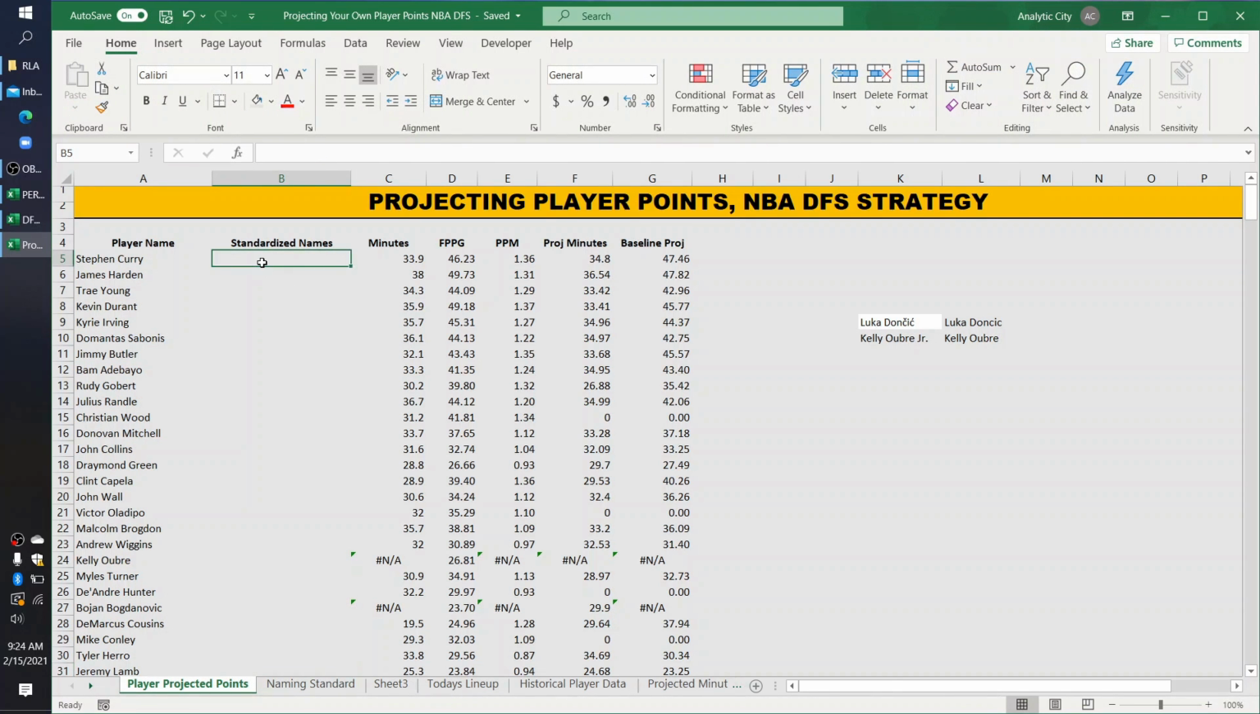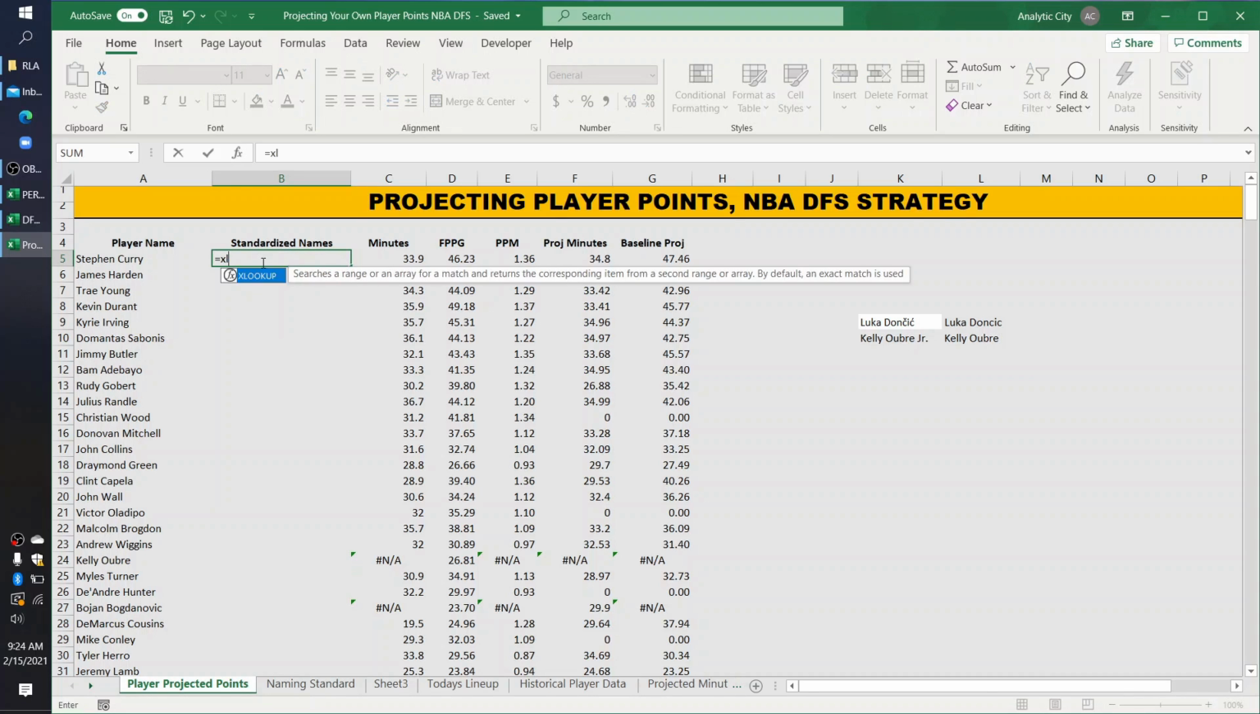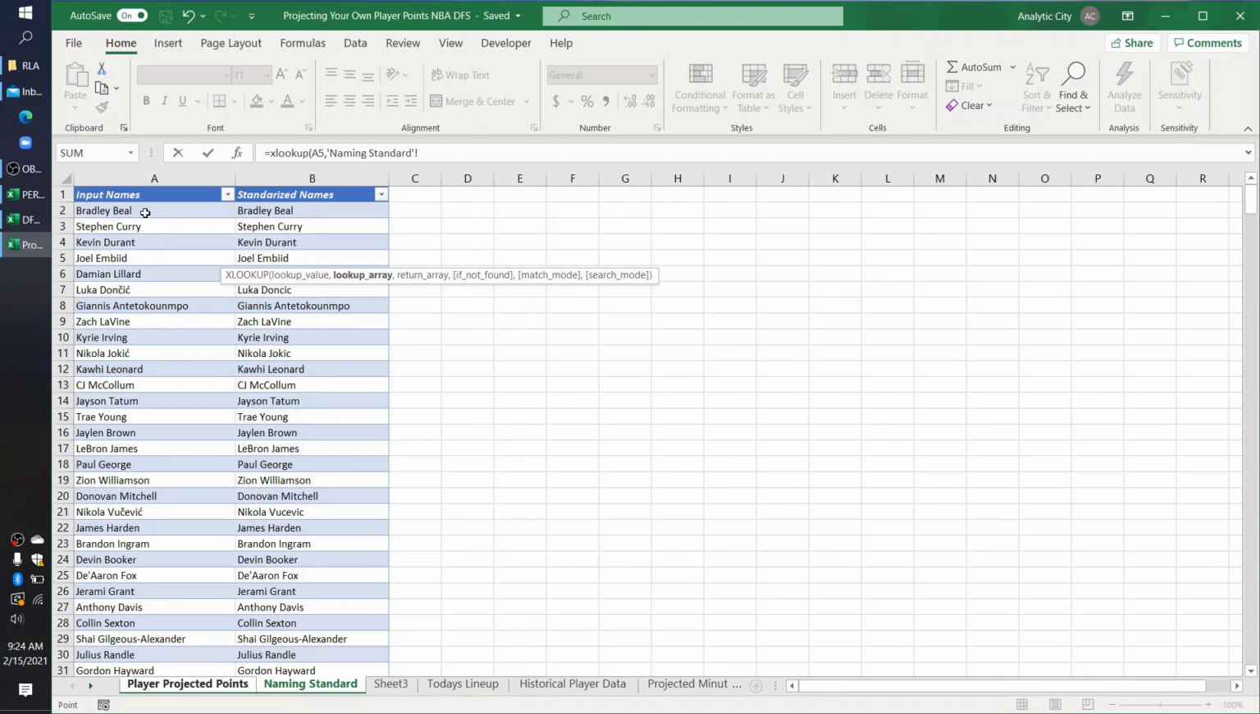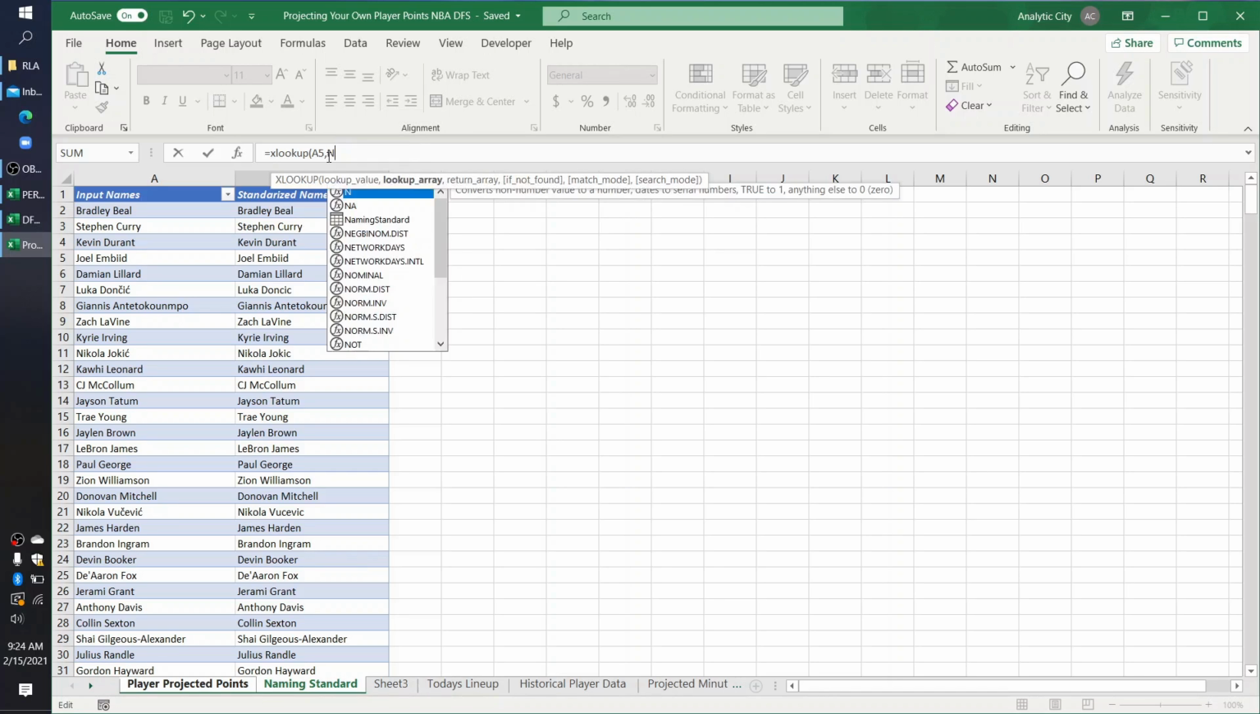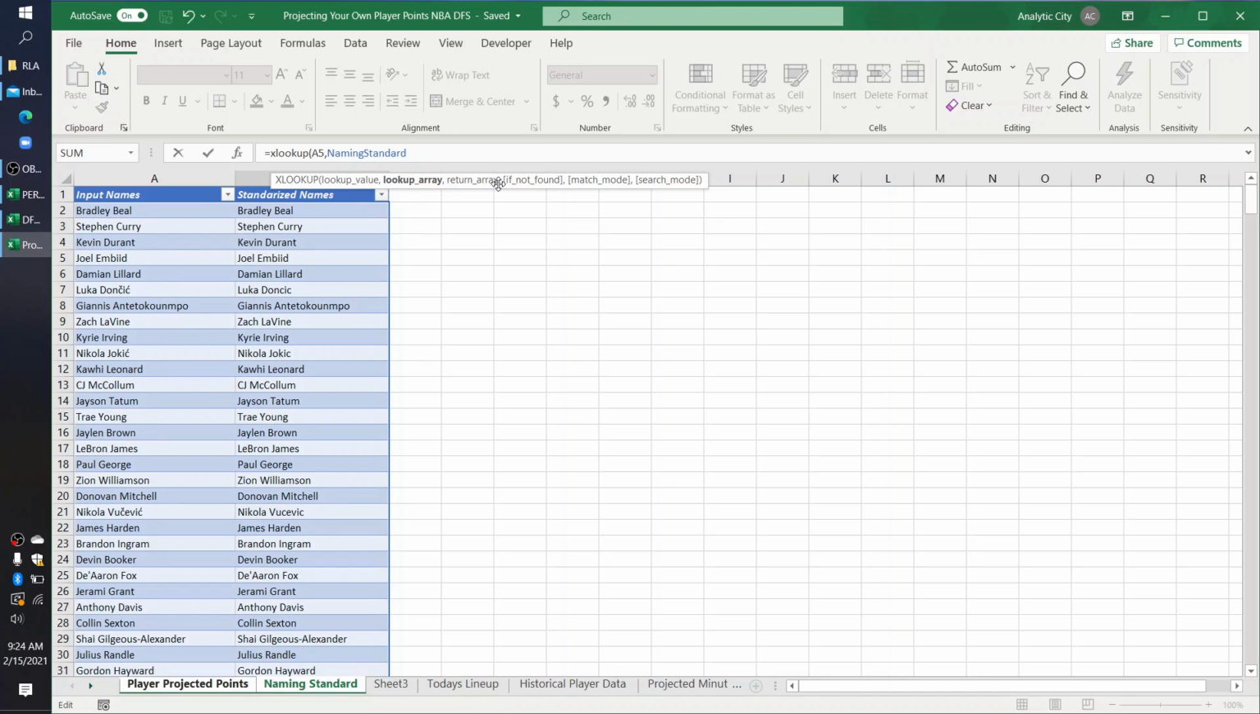So now we can go ahead and start looking up our standardized names. We're going to use our XLOOKUP function. Our lookup value is obviously our input player name. We're going to look it up from this column. And the way we're going to do that is we're just going to refer to the table. You can see it pops up nicely here. So click on that. And then you put a bracket, and you can just write the name of the column that you want to refer to.